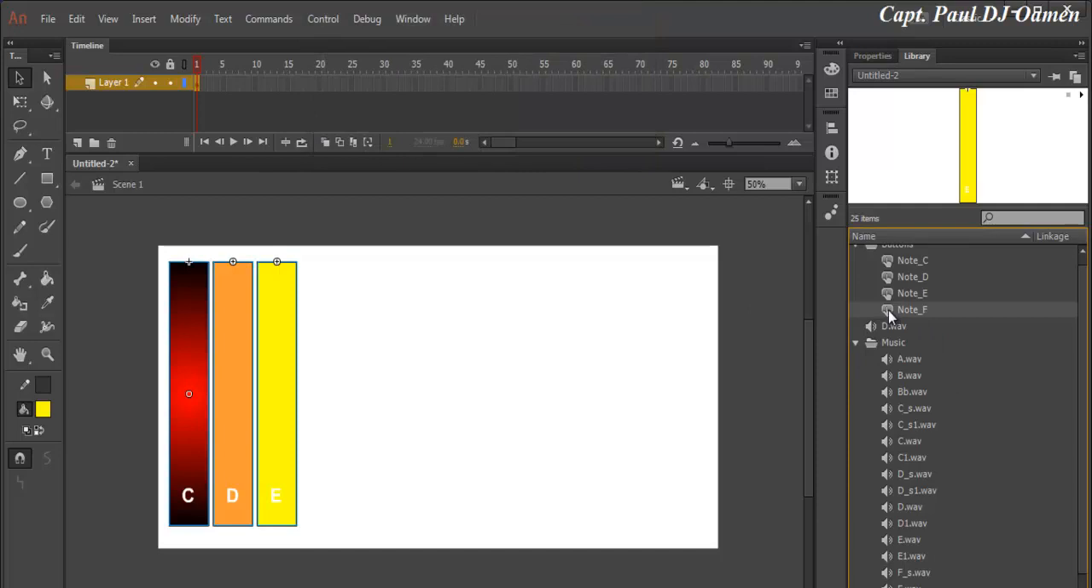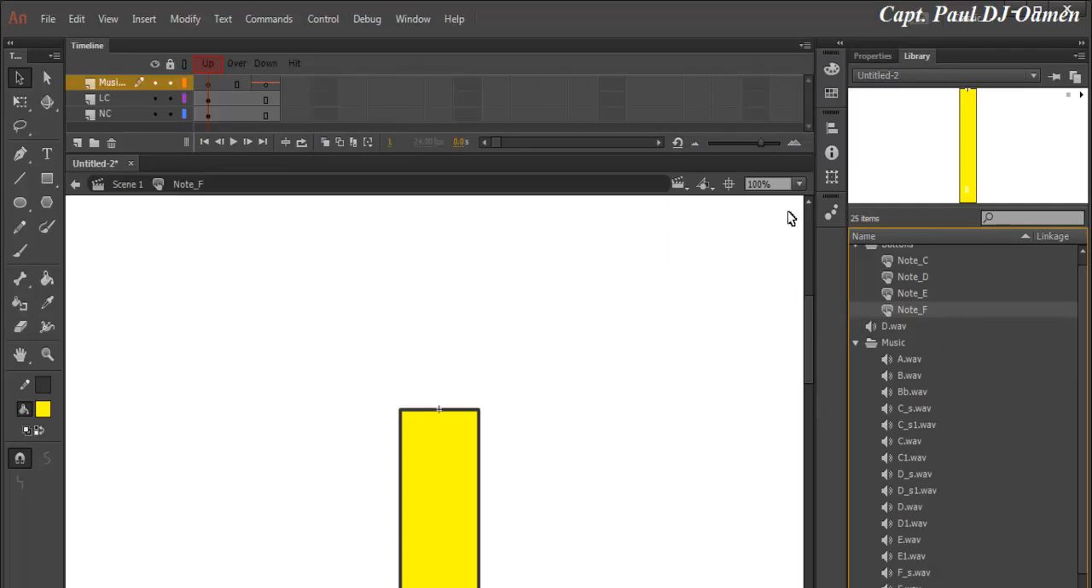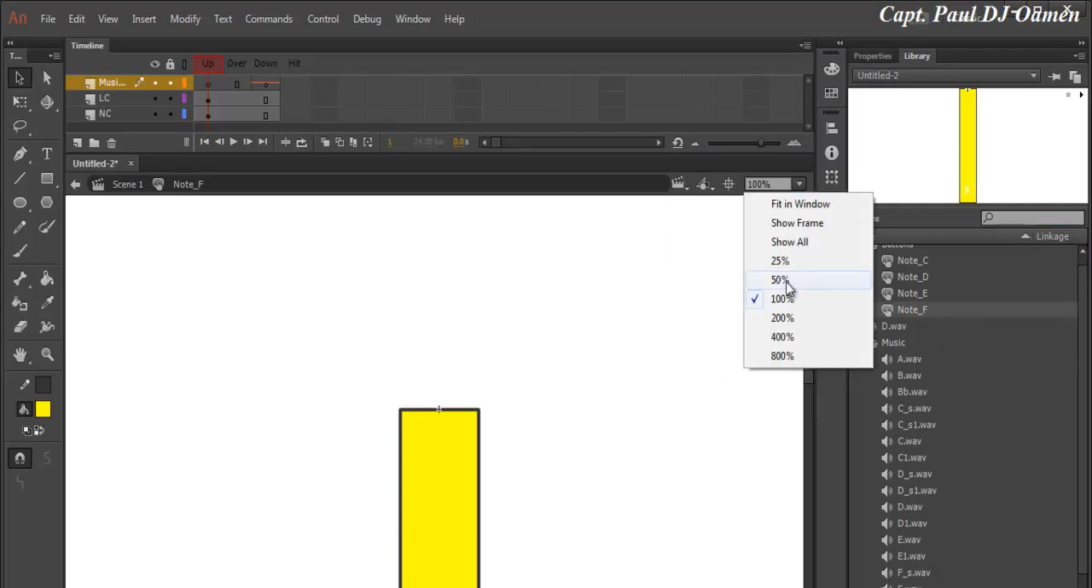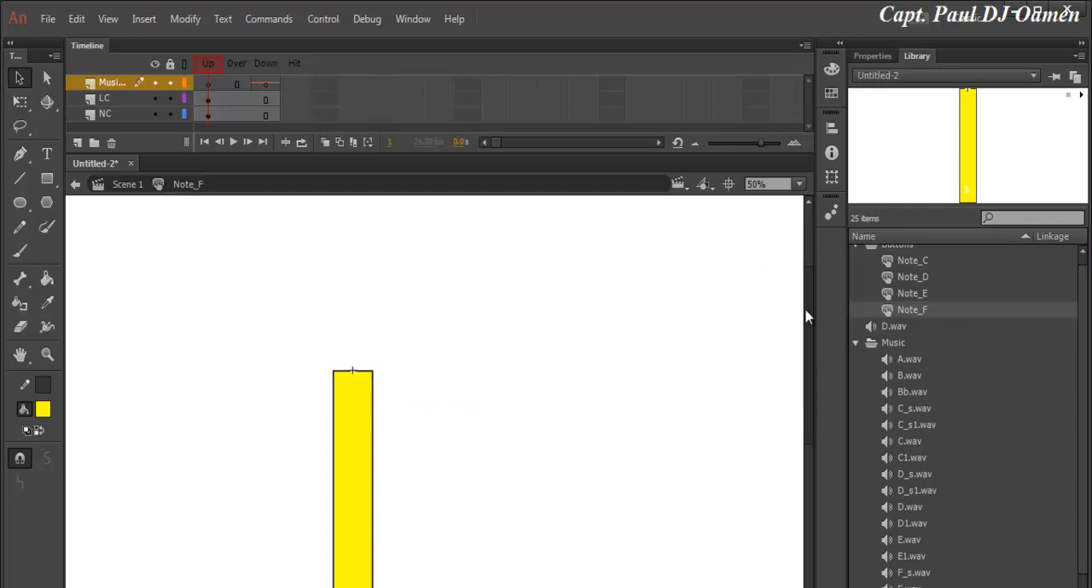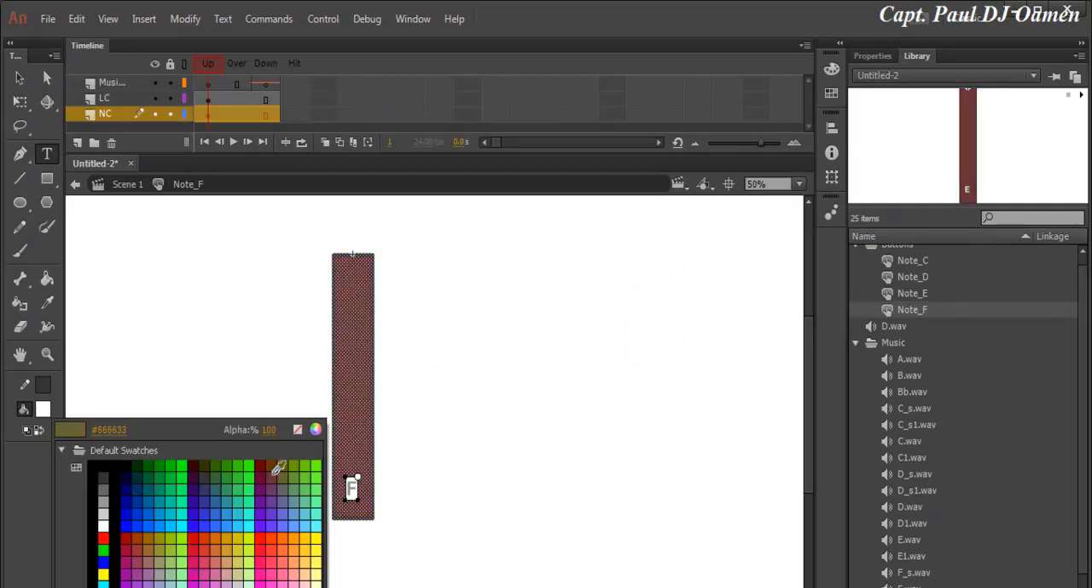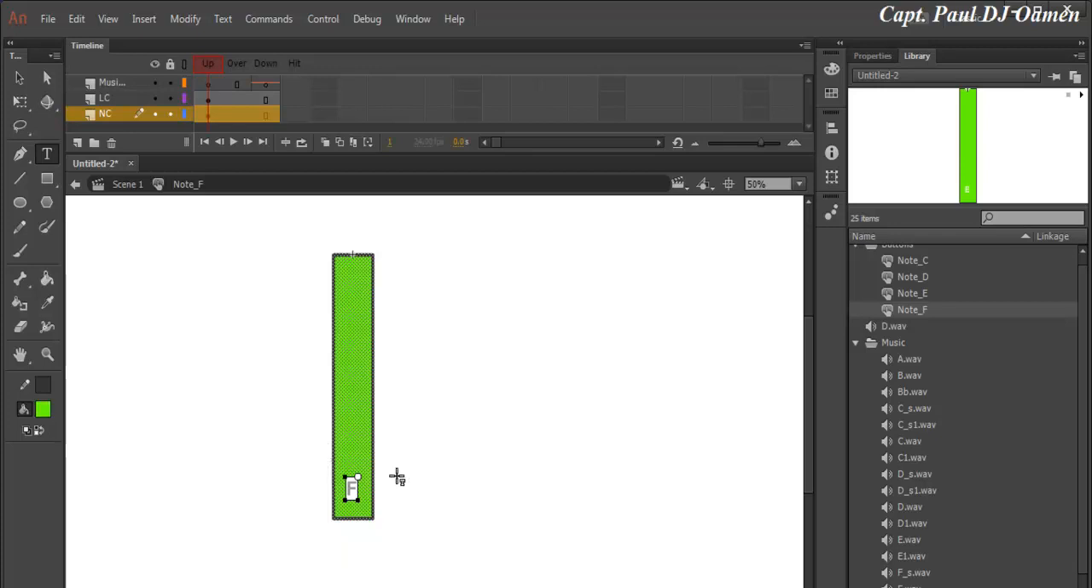Double click on F and change its content as usual. So this is going to be music note F. And the color, let's change the color of this. Click on that, and I'm just going to make that maybe green. Okay, yeah, that's fine. I like that.